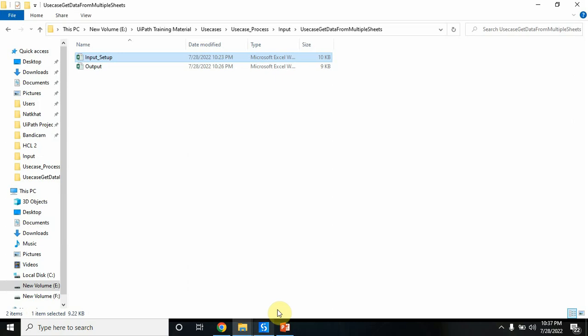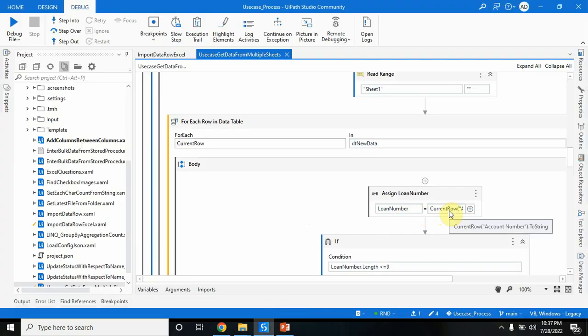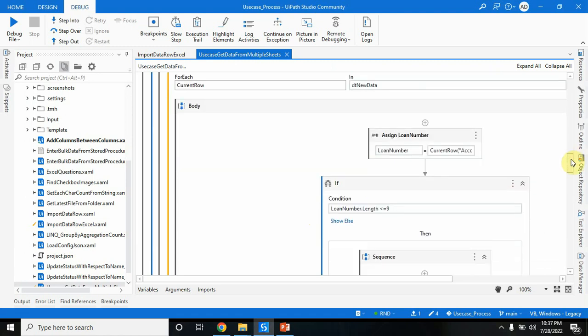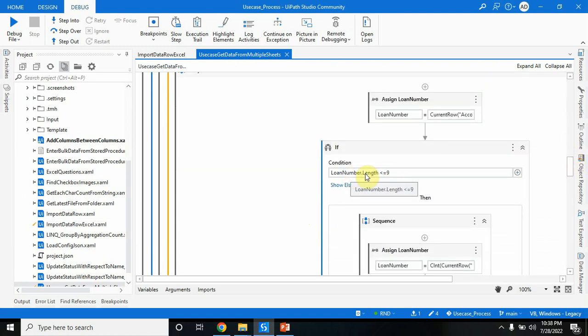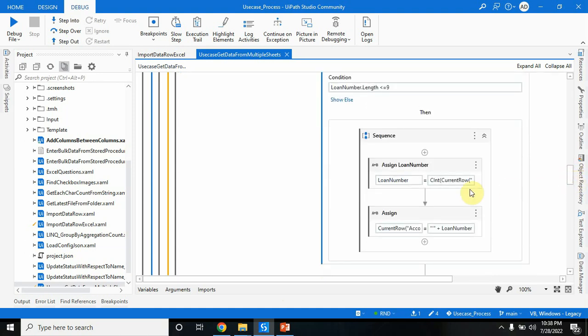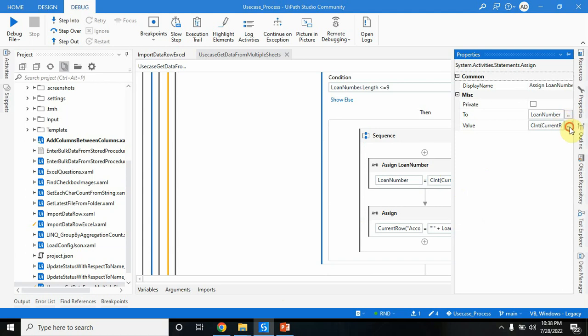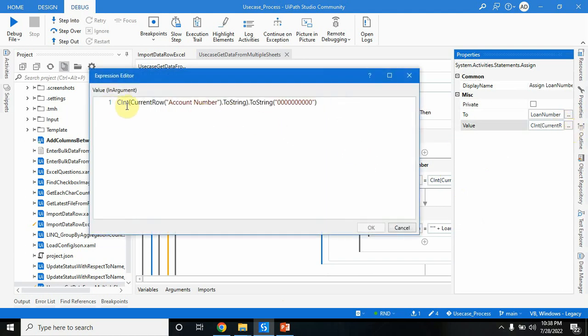So that the format remains the same, what I have done is, first I am retrieving the loan number with the help of current row, then writing the column name, which is account number. After that I'm checking if loan number.length is less than or equal to 9, as it always has a 10 digit loan number. If it is less than or equal to 9, then the bot has to change the format of it. To change the format, you have to write current row account number.ToString, then in the bracket convert to integer, and on that ToString you have to write the format.